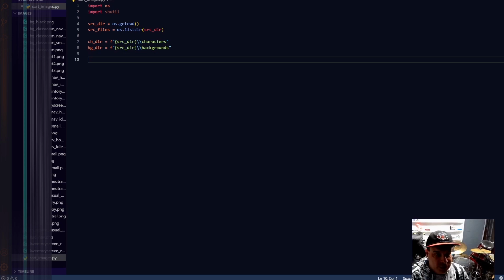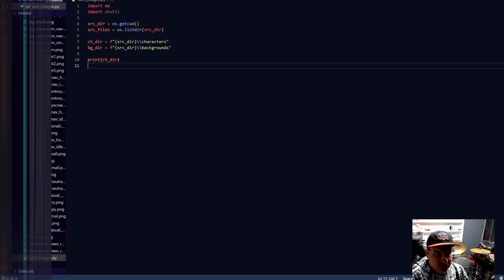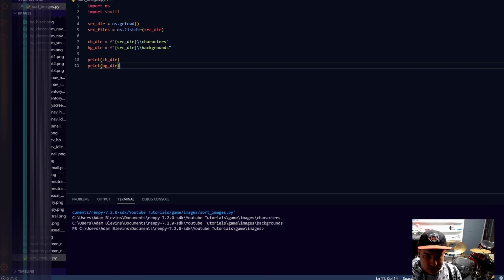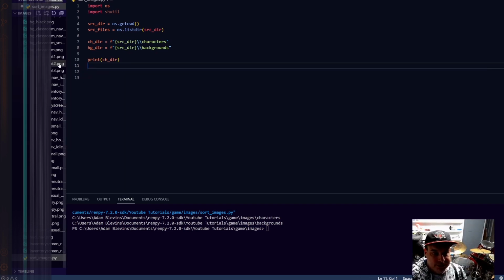So real quick, I'll just show you what this would look like. I'm just going to say print character directory, and print background directory. And let me run that. There we go. And so you can see it just looks like a regular file path to what is going to be our folder. So again, this isn't actually a folder. This is just a string that's going to let us know where that folder is going to be located. And we're going to create that in just a moment. All right, let me get rid of those print statements.